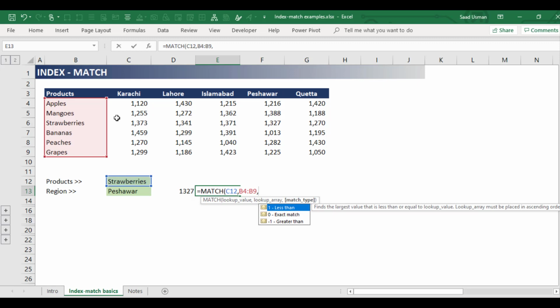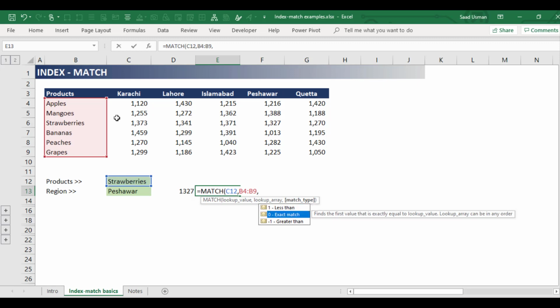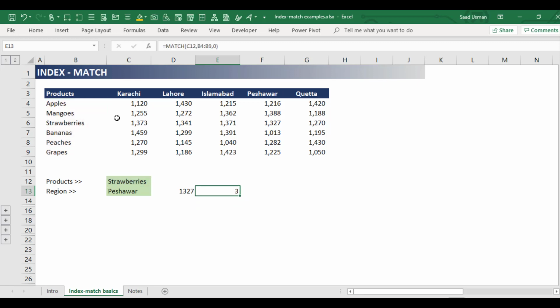the match formula gives us 3 options: less than, exact match, and greater than. Less than and greater than are normally used when we are working with numbers. For the purpose of text lookup, you will always want to have an exact match. So we can put a 0 here, so that the formula checks where it can find strawberries in the range, and it returns 3, which means the strawberry from the top is at the 3rd position.